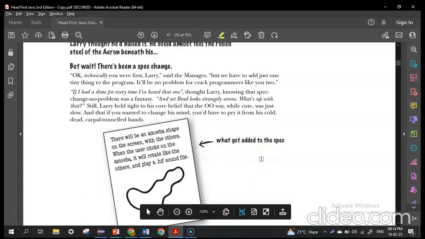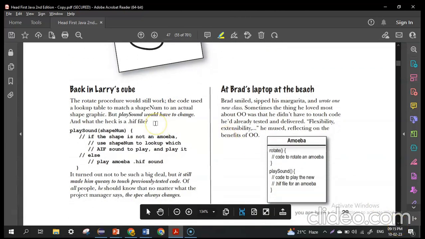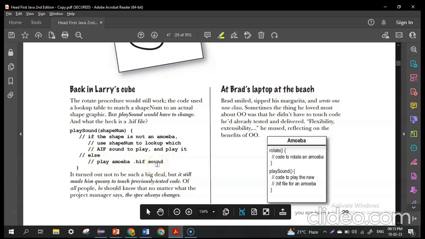So now both the programmers were asked to make some changes in the existing software they have developed. Now, what will Larry do? Because Larry has written this software in the form of so many methods. Sorry, in procedural language, we don't call them methods, they are called functions. So he has written some functions like play sound and rotate. So what he has to do is go inside these functions and make the changes accordingly. Like he has to give conditions that if the shape is not amoeba, then the XYZ condition should be executed. But if the shape is amoeba, then the XYZ condition should be executed.